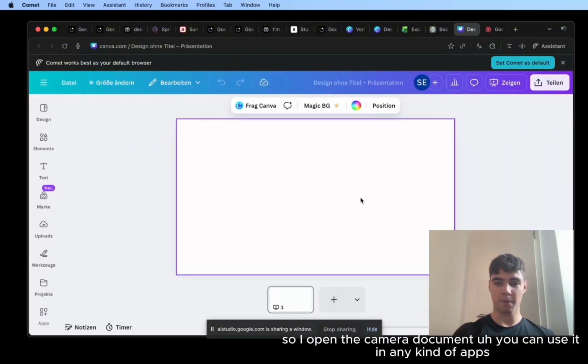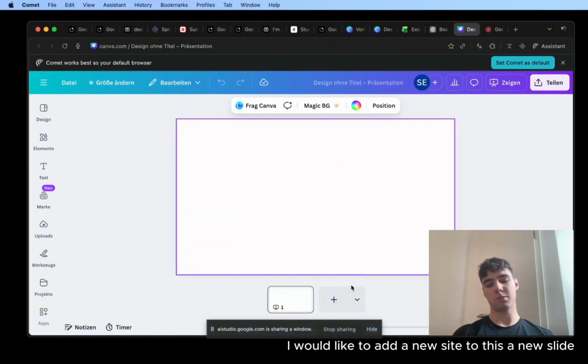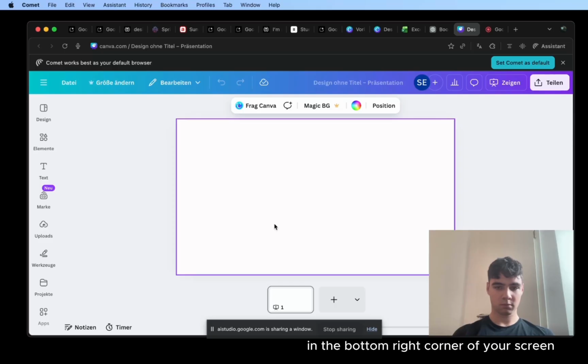So I open the Canva document. You can use it in any kind of apps. He knows almost every setting and everything. I would like to add a new slide to this. You can add a new slide by clicking the plus sign in the bottom right corner of your screen next to the white box with the number 1 in it.